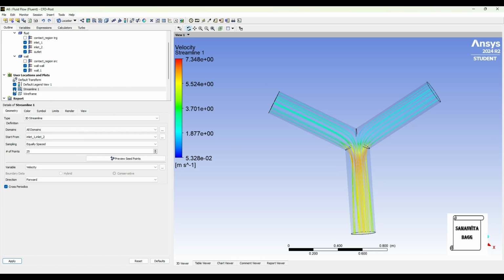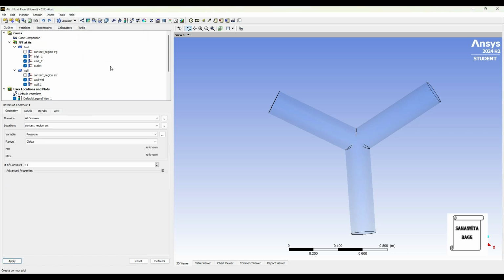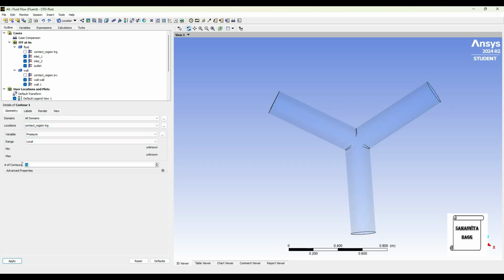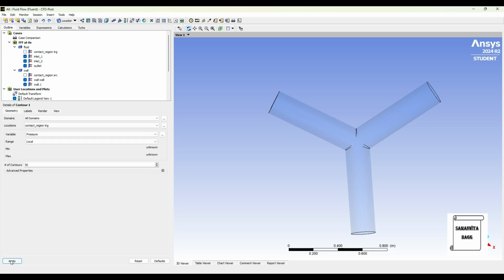So once this is done, I will remove the stick from streamline flow. I will click on contour. I'll create the first contour. For pressure, range is local. Here I'll change location, contact region TRG. Here the number of points are 11. Again I can change this. Say I make this to 50. I'll go to render and remove the show contour lines and apply.